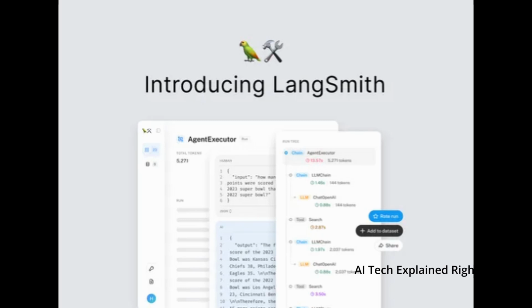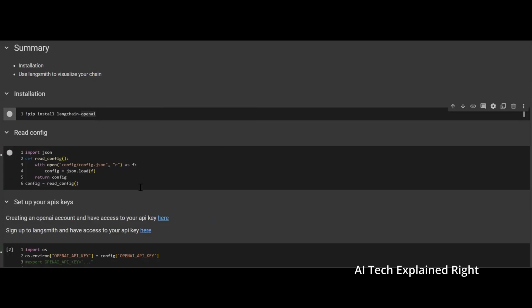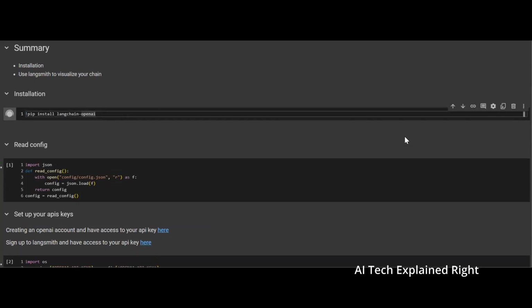In this video of LangChain tutorials, I will show you how to visualize your chain using LangSmith. This is very useful, guys, for LLM-based application development, monitoring and testing. To do so, we will go through a notebook based on the notebook that I presented in the first video of this tutorial series. In the notebook, we will start with installing necessary packages. After that, we will use LangSmith to visualize the chain that we will create.